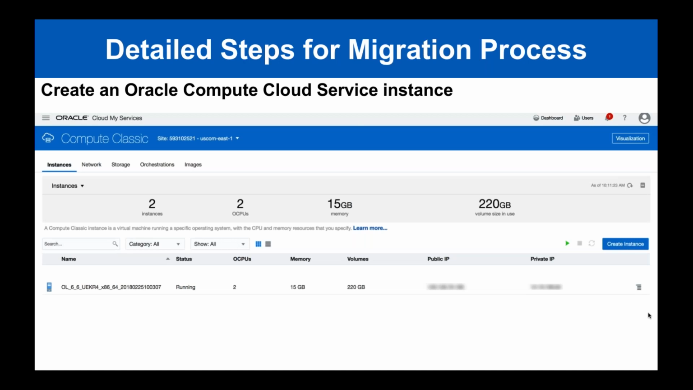Once you've created your public and private keys, you're going to upload the key to every creation of the service. Within the creation of the service, there's a place where you upload the key that you're going to use so that you can access the VM that you're going to create from your laptop or from a jump box or something like that. So you're seeing the compute cloud service instance that I created.